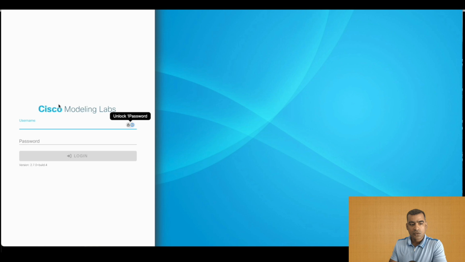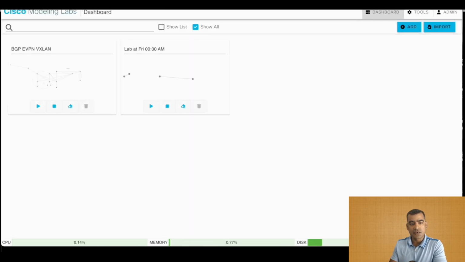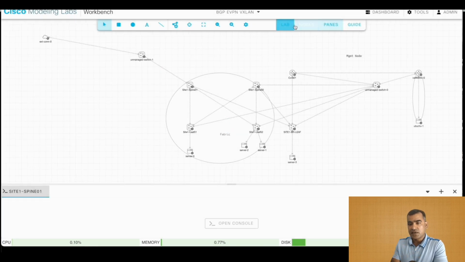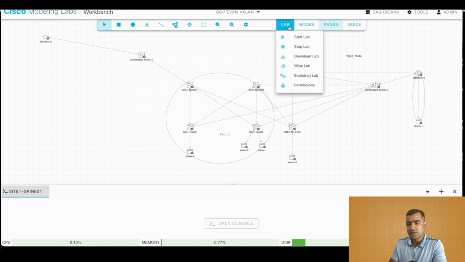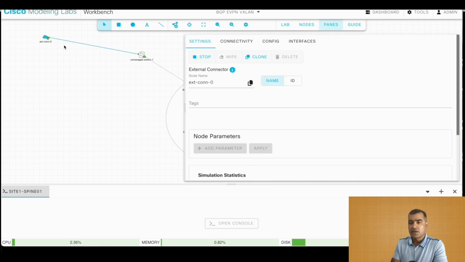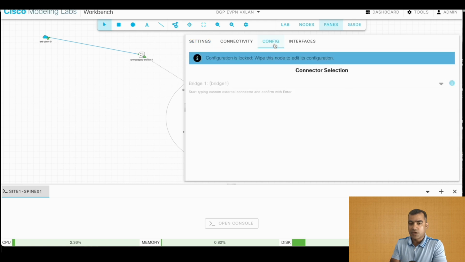Now let's go to the CML UI. This is where you create your simulations. I have two simulations running here. So this is a functioning lab. I'm going to start that lab. That means all the nodes have the required configuration, whatever lab I wanted to build here in this case. But from my local laptop or anywhere in my network, I cannot connect to these nodes.